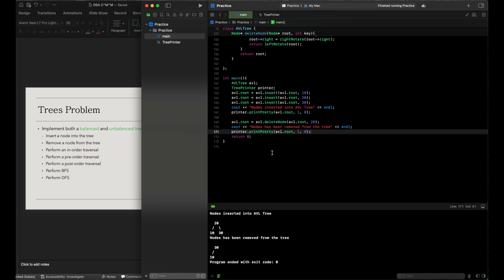So yes, this was removing a node from the tree. Now we will move over to performing an in-order traversal.